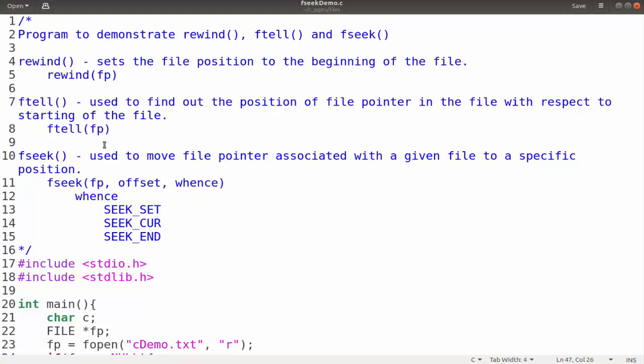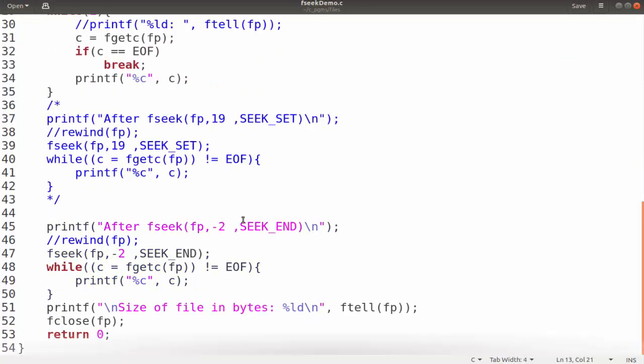Remember about fseek, the arguments, that is the whence, which is the relative position. Seek underscore set, or 0, means the beginning of the file. Seek underscore cur, or 1, means the current position of the file pointer. Seek underscore end means the last position of the file, or you can also give 2, since that is a macro definition of seek end. So this is how all these functions work. Just remember about that.